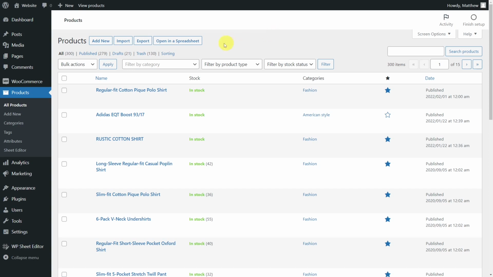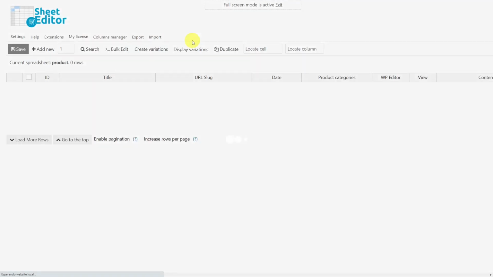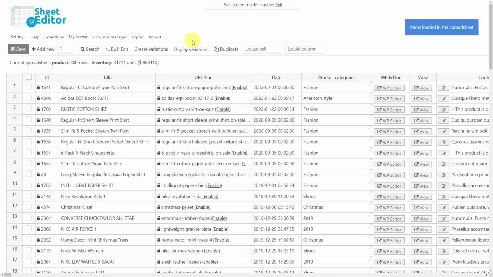To do this, we'll use the WP Sheet Editor plugin, which includes a powerful search tool and a bulk edit tool to help you find and edit thousands of products with just a few clicks.